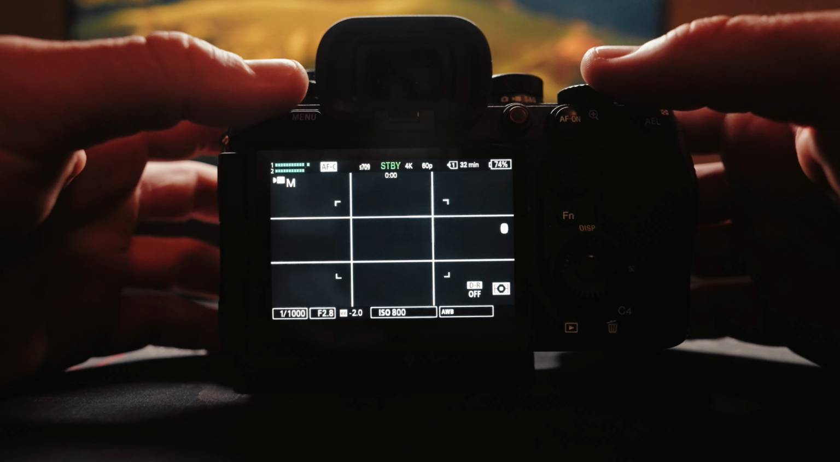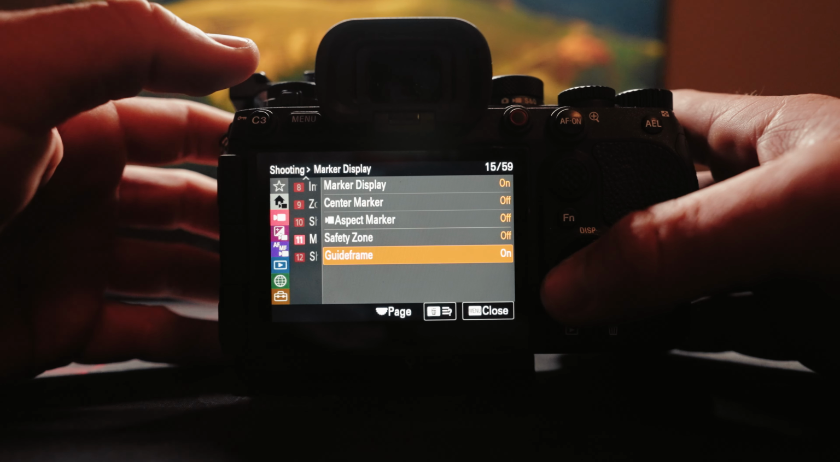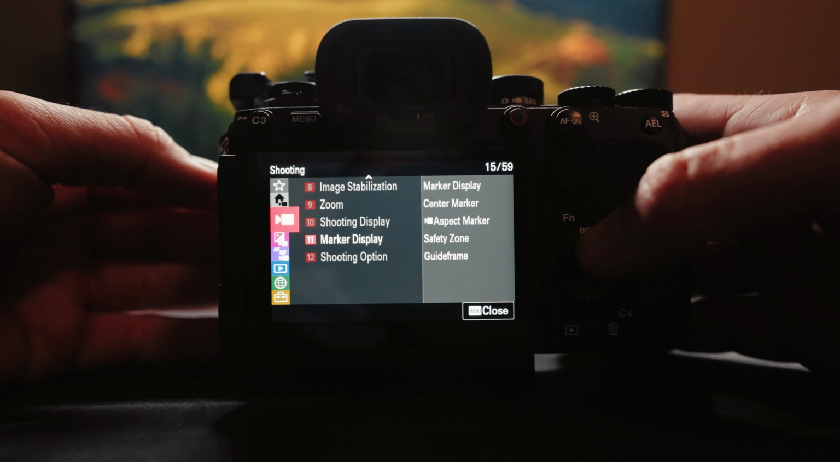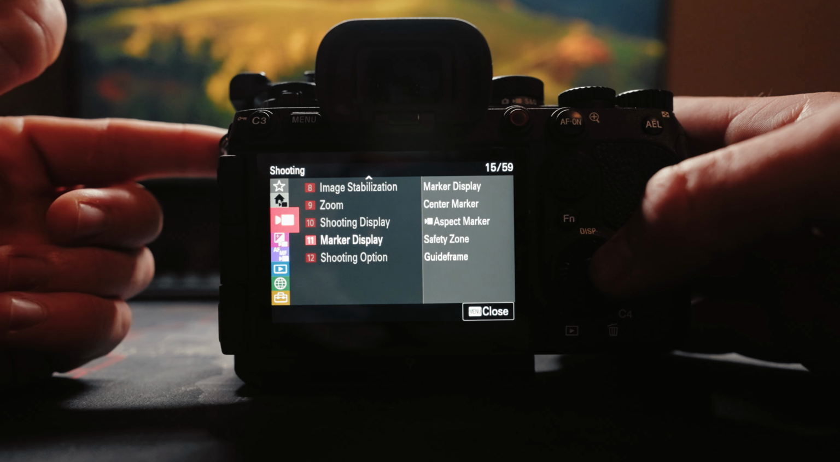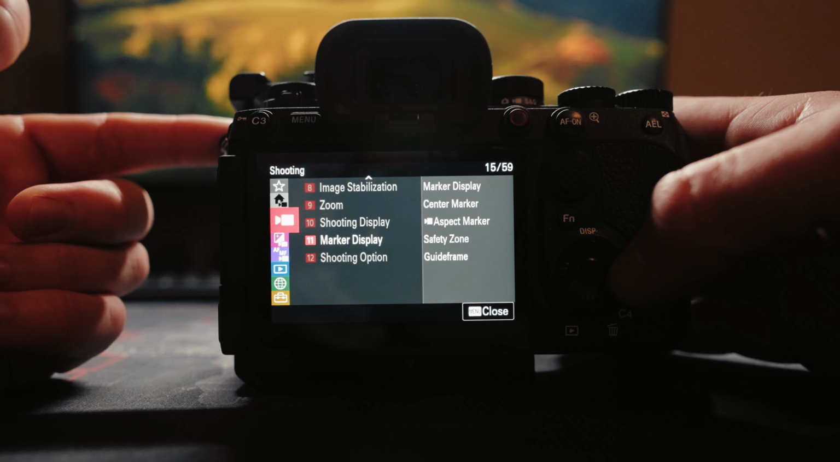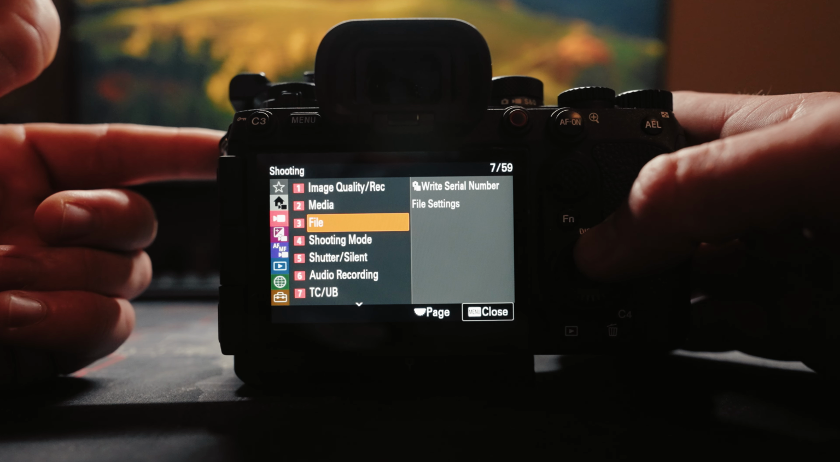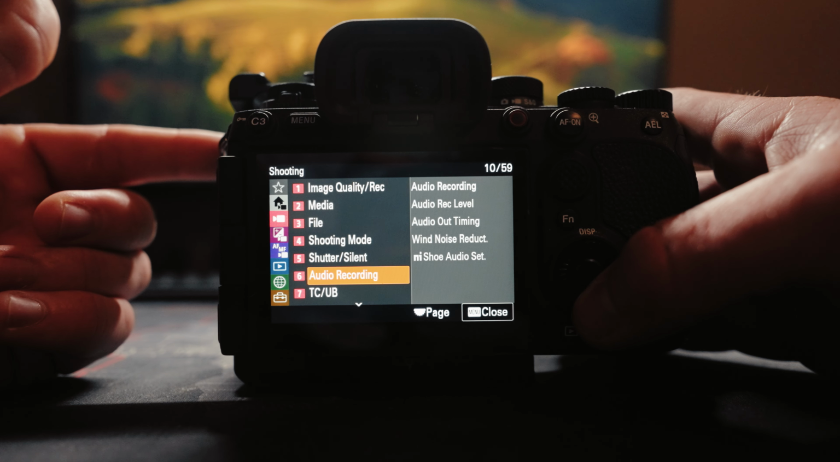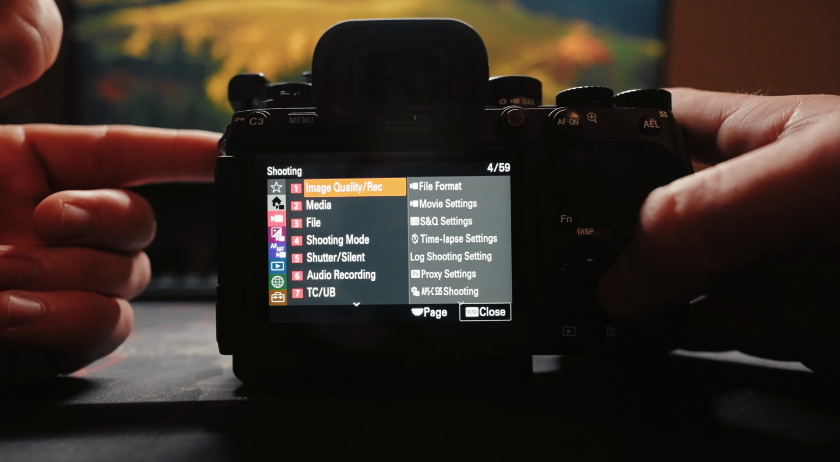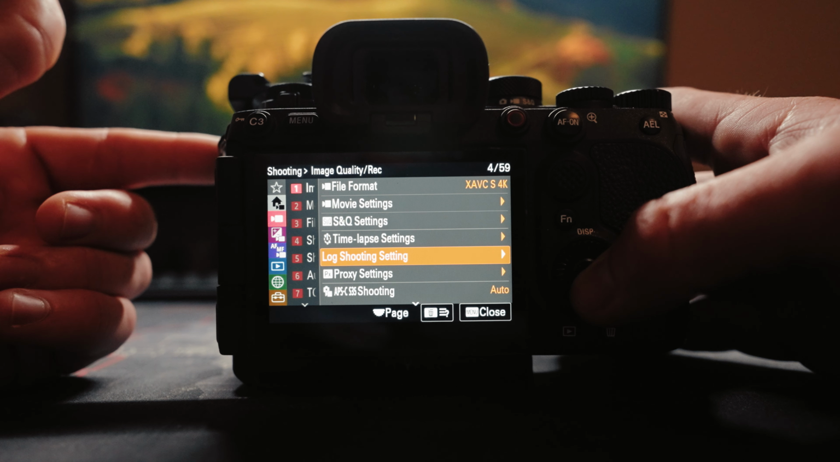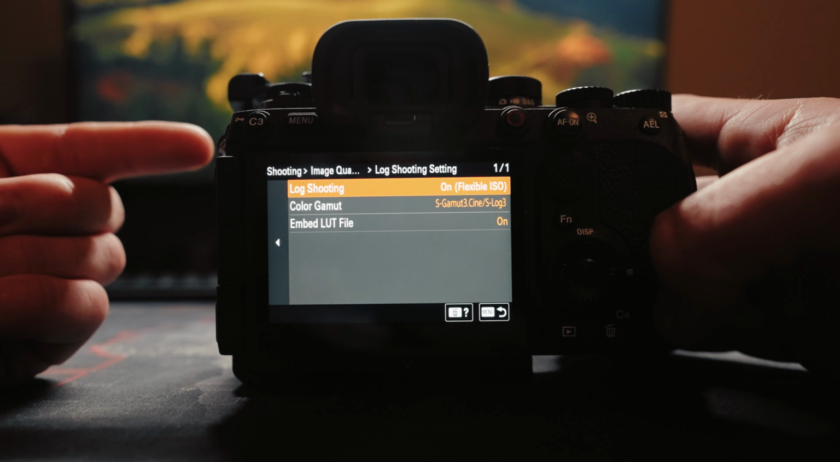Another thing, going back to the S-Log 3 for the Sony cameras, for the A1 Mark II, which is what you're seeing on this camera, we are going to go up to, where are we going? Image, go over to log. So basically we are shooting in log footage.